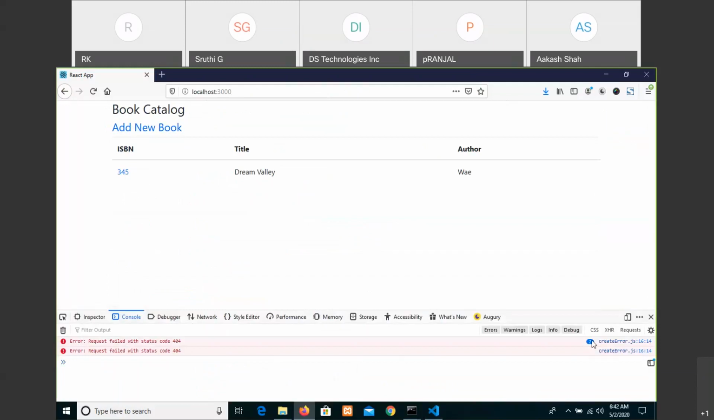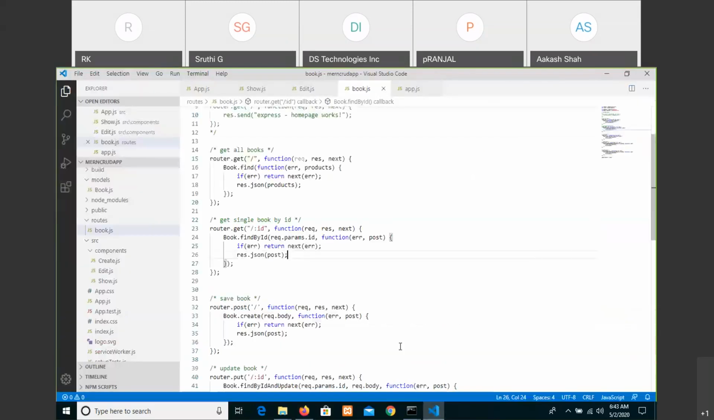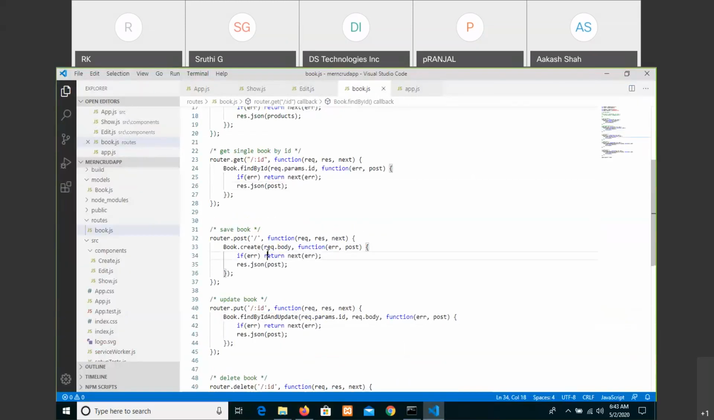create error at 16. Let us just check it out here. Save book. In the book, we are taking all the input elements using request.body and just inserting. That is successfully done.